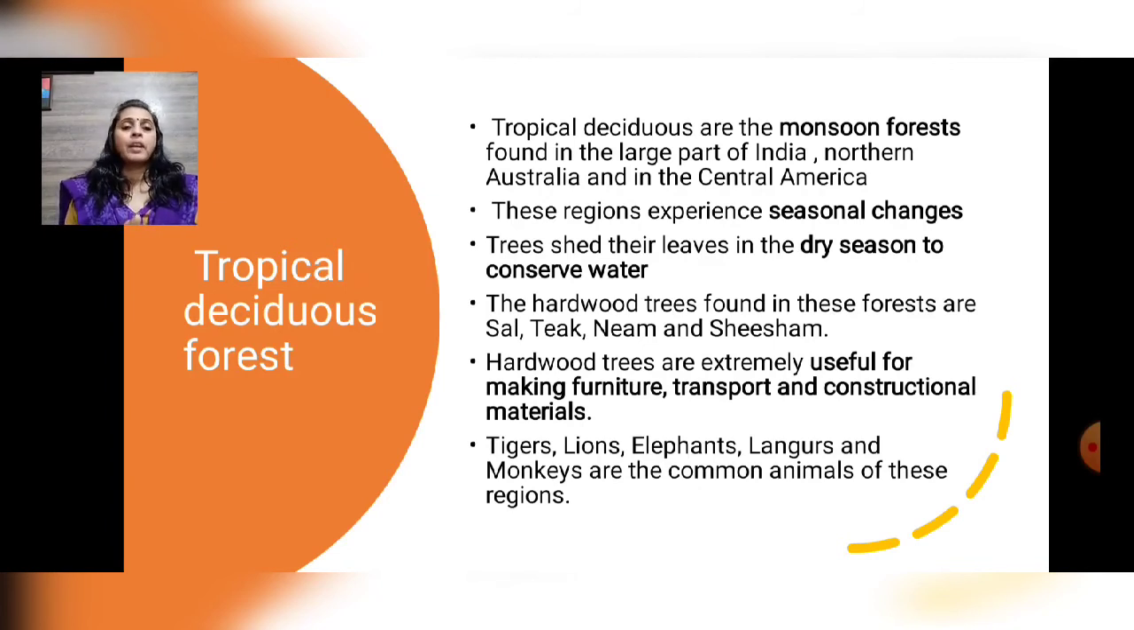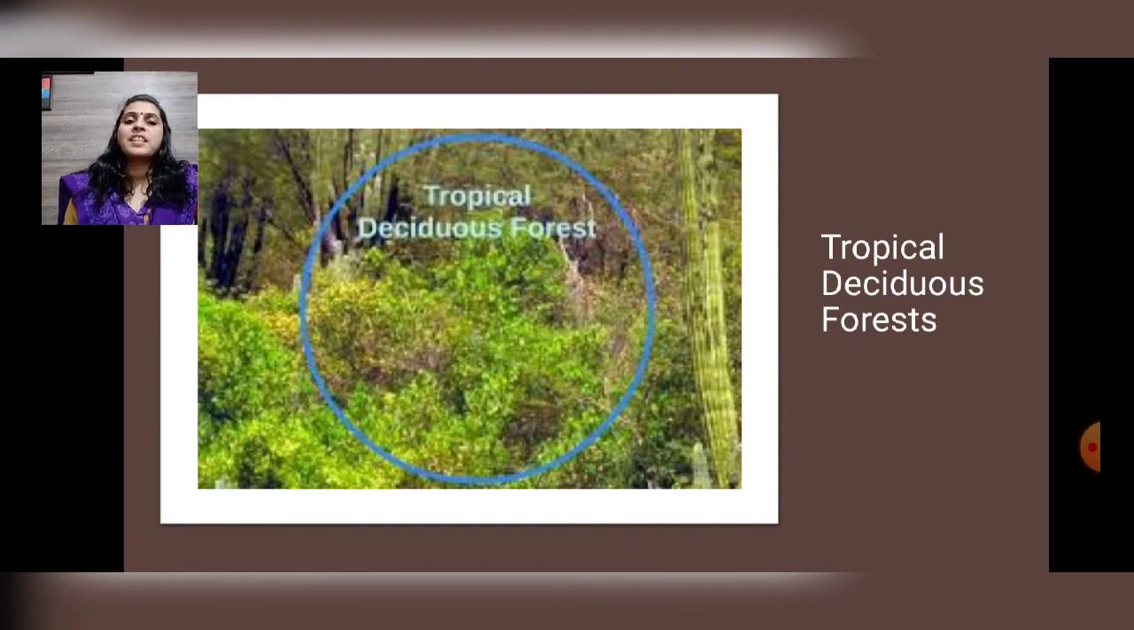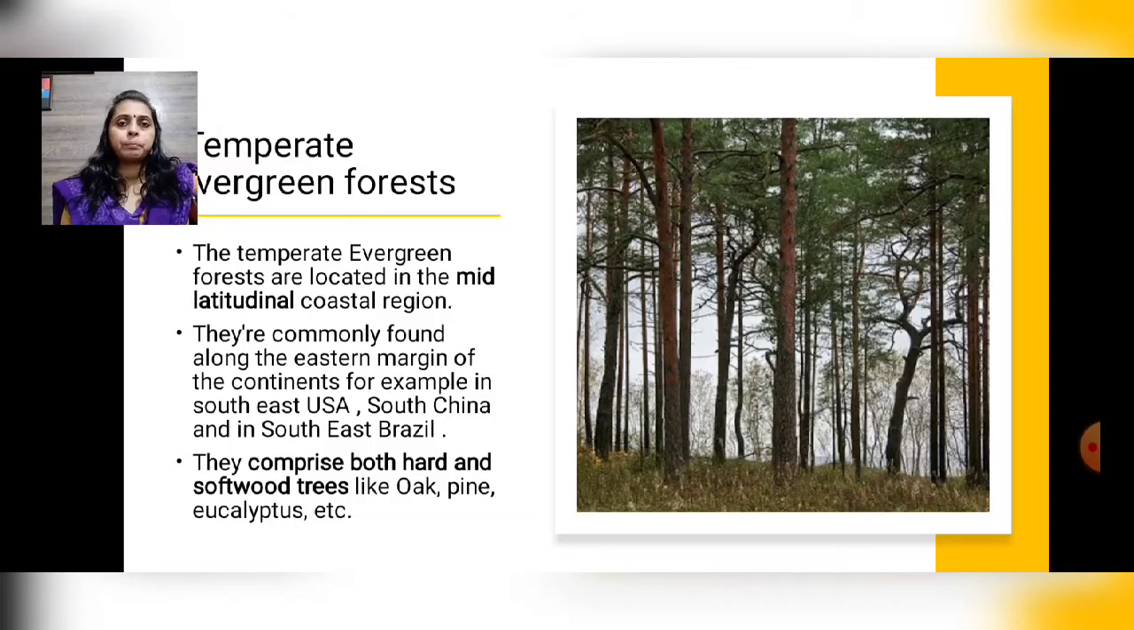Tigers, lions, leopards, langurs and monkeys are very common in the tropical deciduous forest. The best example you can say in India: monkeys are very common. Tigers, lions, elephants are very commonly found here in India, in the tropical deciduous forest. So you can see the tropical deciduous forest image.